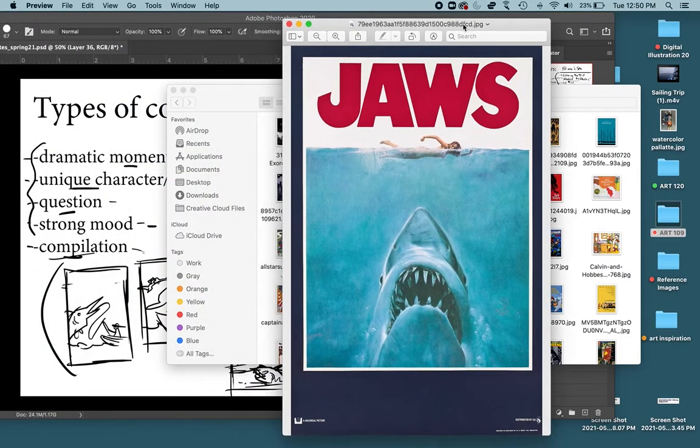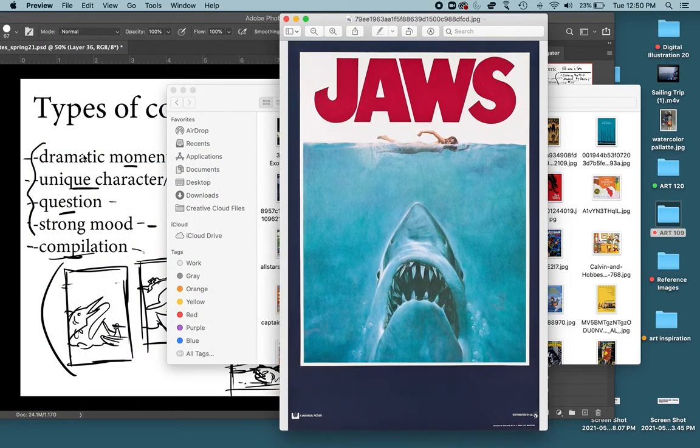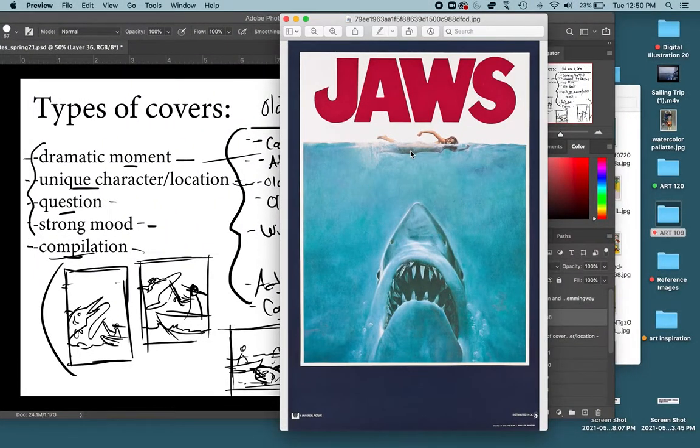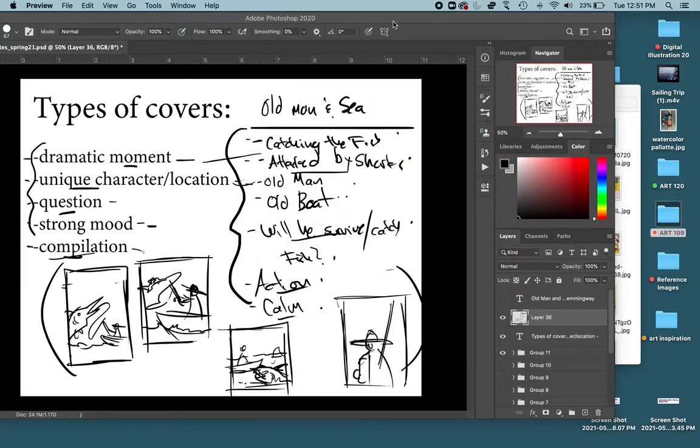Here's the cover for Jaws. Okay, so this is kind of a dramatic moment and a question. So we got the young swimmer about to get attacked. So this is a moment, or it's kind of right before the moment of an attack, but it's also asking us a question: is this swimmer going to survive? Okay, so that is creating this creepy, scary, and kind of engaging image right off the bat.